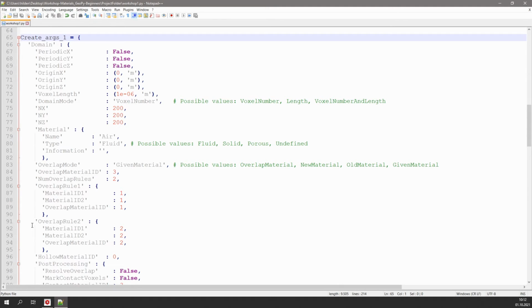For each GeoDict command, the parameters are saved in a Python dictionary, which is assigned to a variable, in this case create args1, and a dictionary always consists of key value pairs. We see the keys on the left and the values on the right.